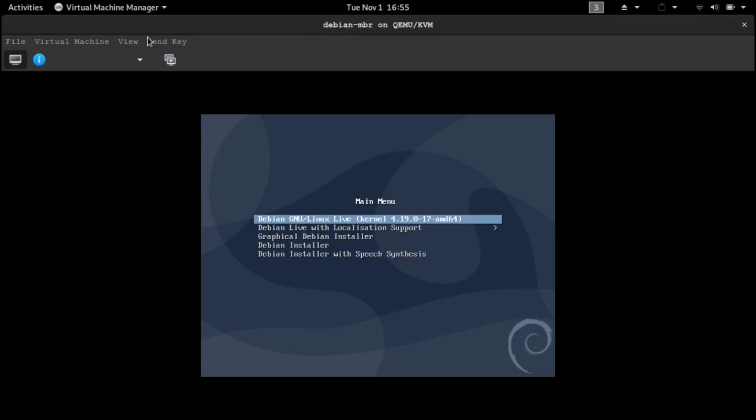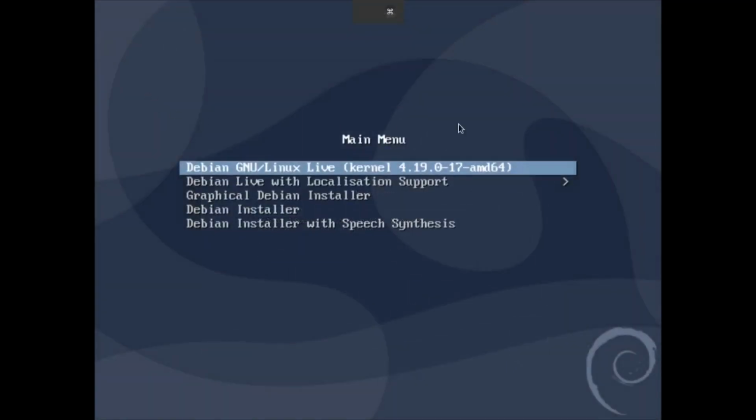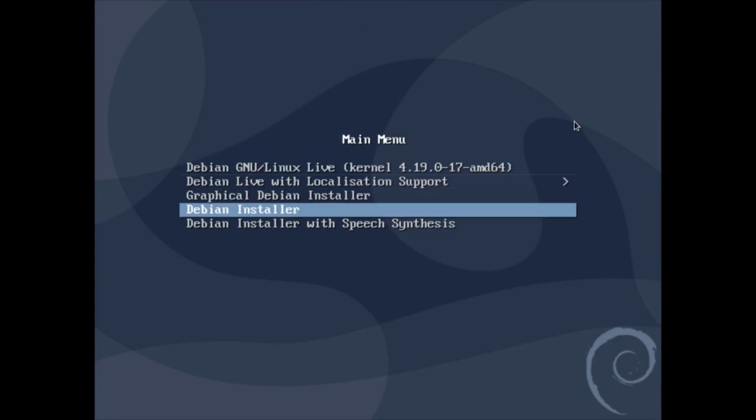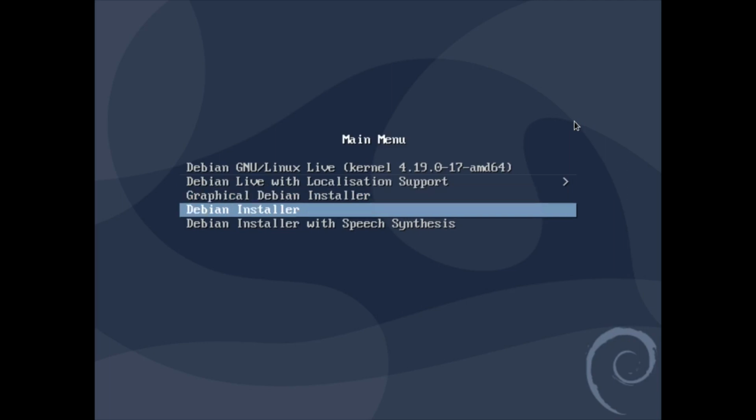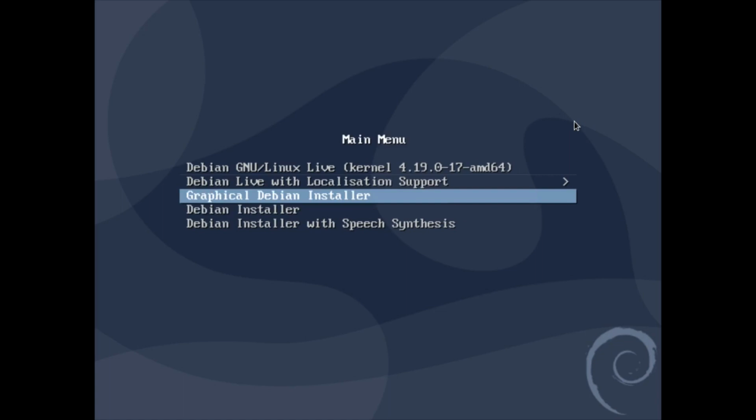Here we go. I'll just make this full screen so you can see it a bit better, and then scroll down to the graphical installer. The normal Debian installer is pretty much exactly the same as the graphical. I think the only difference is with the graphical you can use a mouse, and the highlight colors are blue instead of red. But they're pretty much the exact same thing. So I figured graphical installer would be the most popular, so I'm just going to select that.